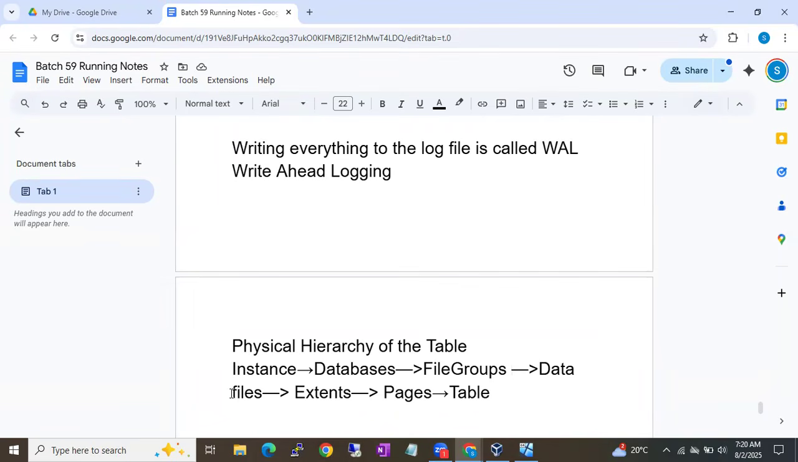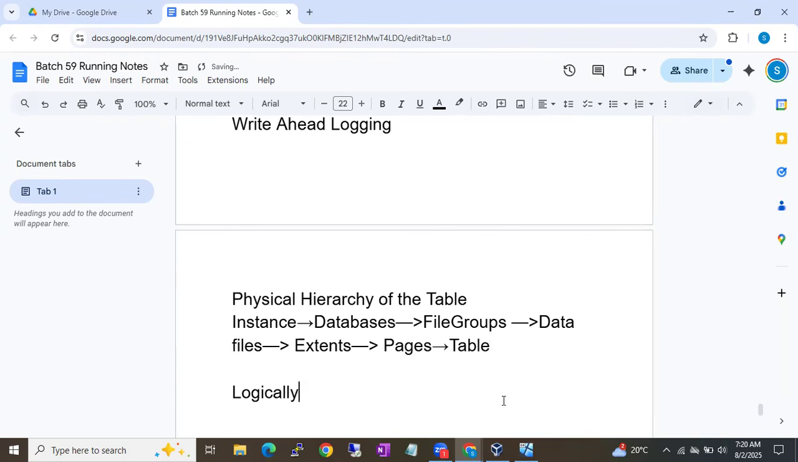This is the physical hierarchy. And logically, how will the table be stored? How will the table be stored logically? In the form of rows and columns.